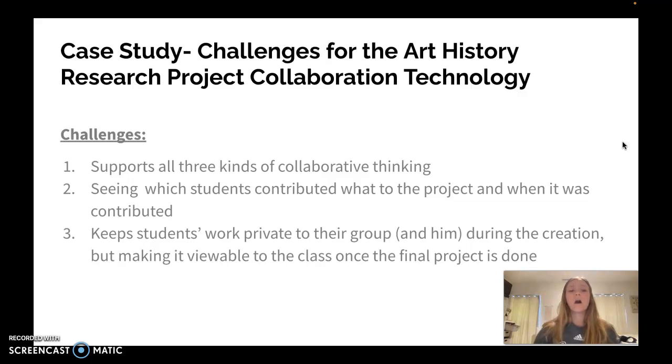He also is having trouble seeing which students collaborated on what, or what students created which idea or which post. He also can't see when it was contributed, so he doesn't really have any idea if the students are doing it on time, or if they're cramming it all in, or if they're even doing it at all.